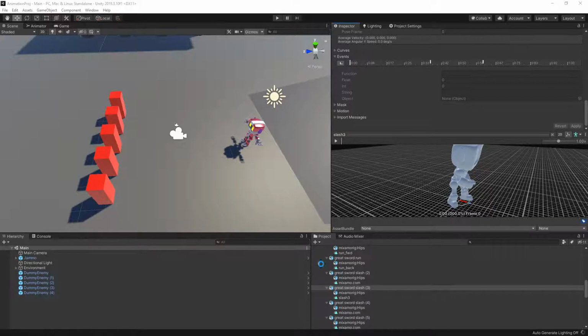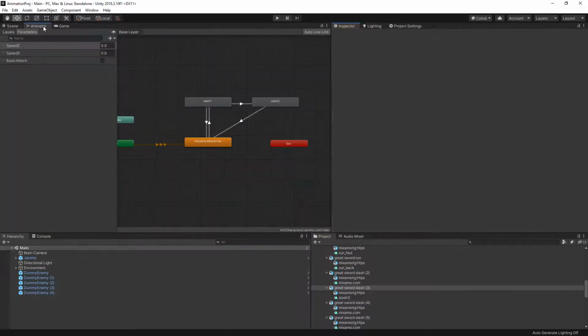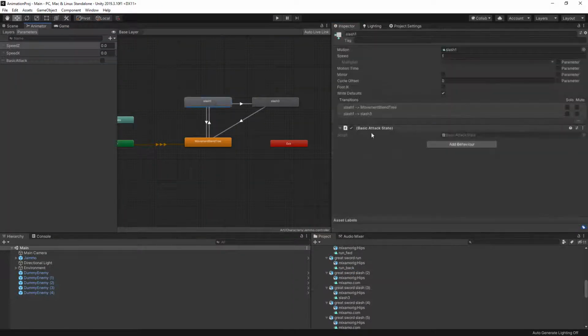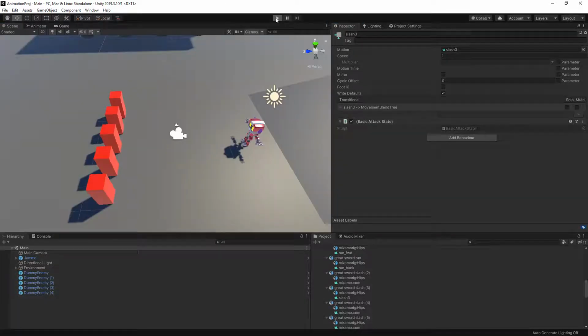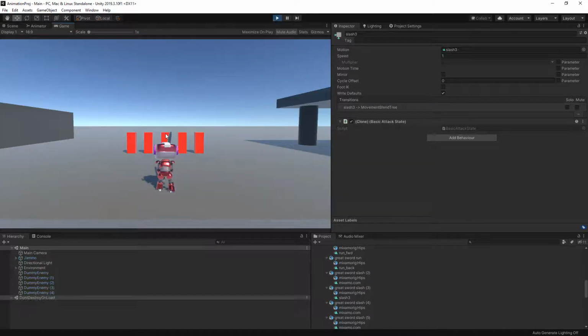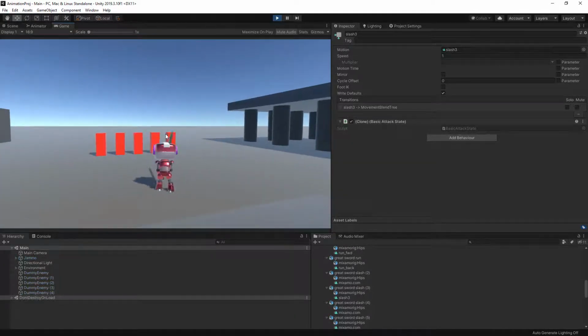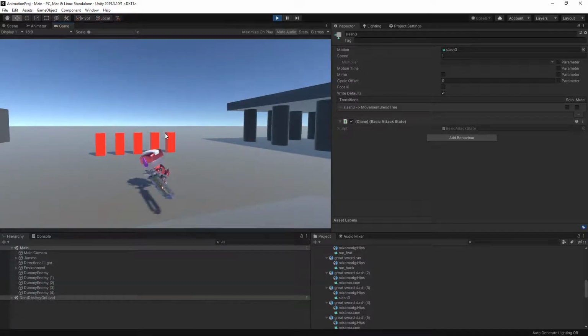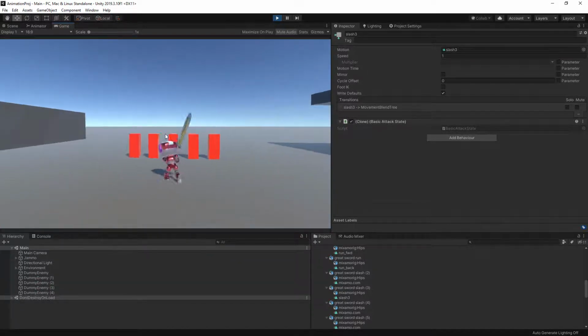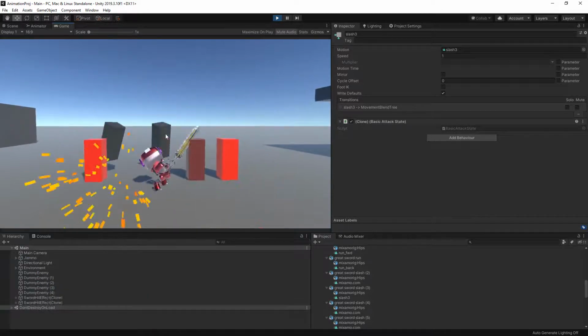So another thing we need to do is in here we need to set the same thing. So I need a basic attack state here. And I think this should work. Let's see, I'm not sure. Yeah. Good.